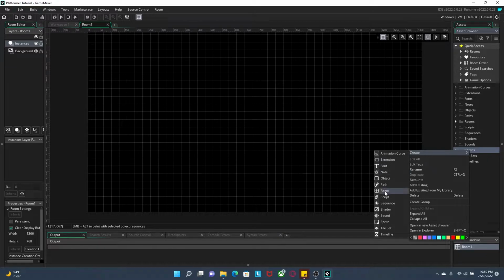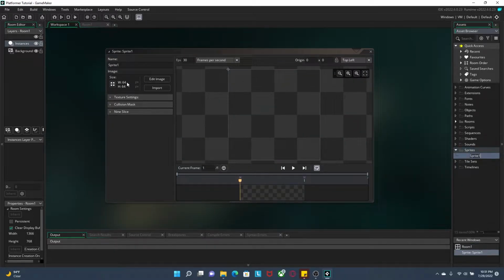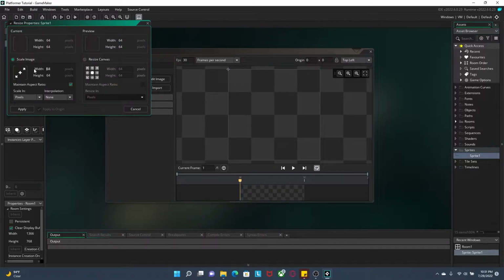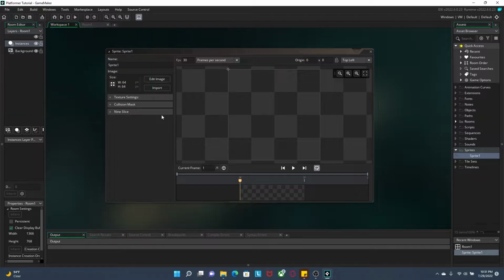Go into sprite. Now we're just going to leave this as default since this is a tutorial series, but if you want to edit this however you like, click this button right here to resize your sprite. Set it to whatever size you would like, 16, 32, 64, whatever you like. We're just going to leave it at the default of 64. Now we're going to name this player.